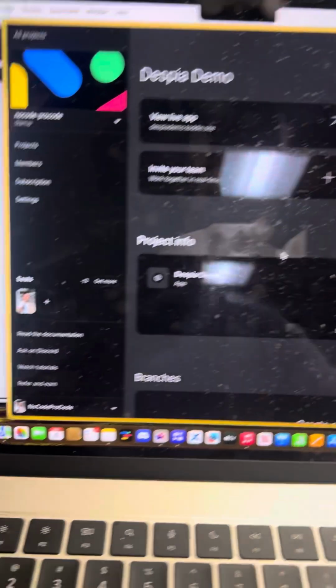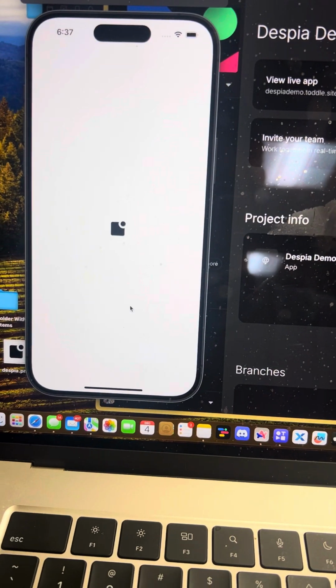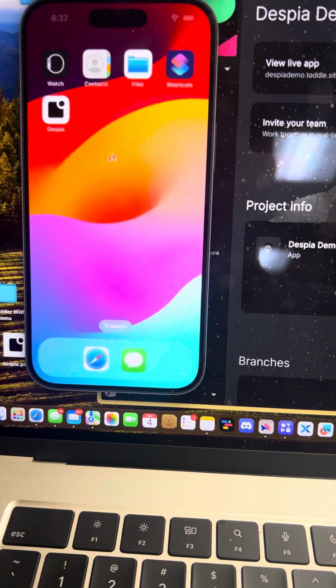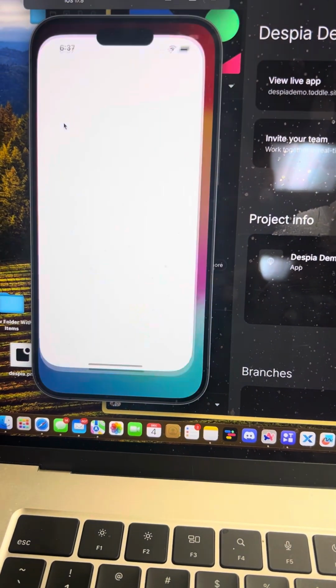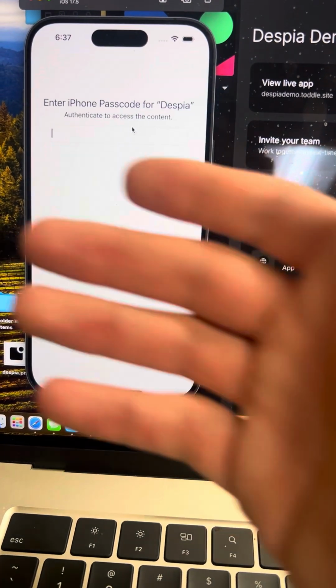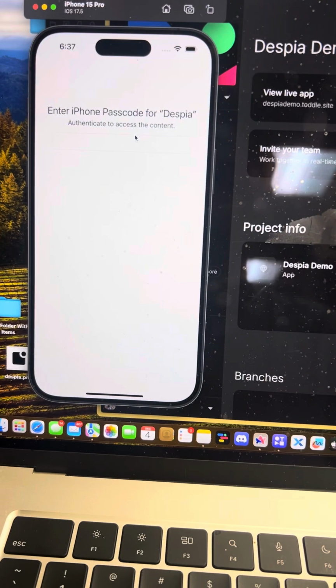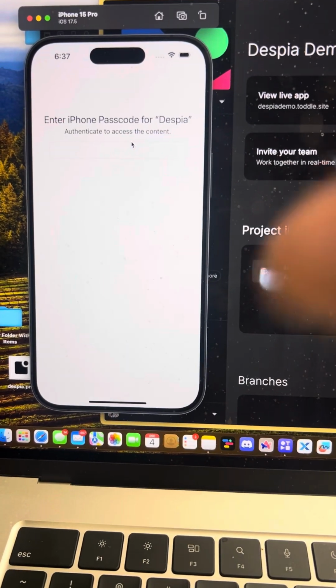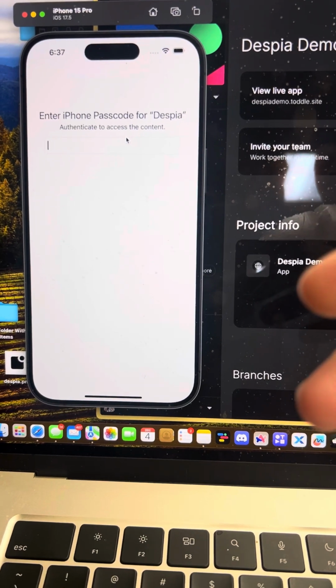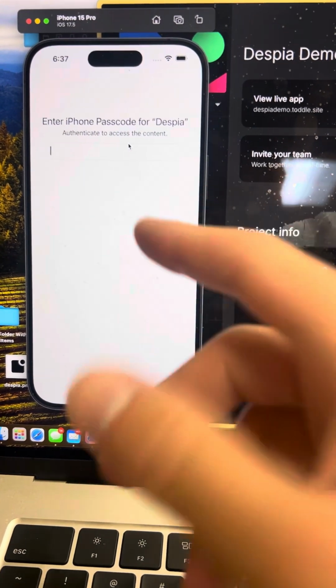But now we got that published, and now I want to show you. We'll just go into the simulator here. Again, you can also do this on your mobile phone. And I open the Despia app. We got that button. Now when I click on this button, you see it says enter iPhone passcode for Despia. So this is kind of like how your mobile app has the availability to trigger native functionality.